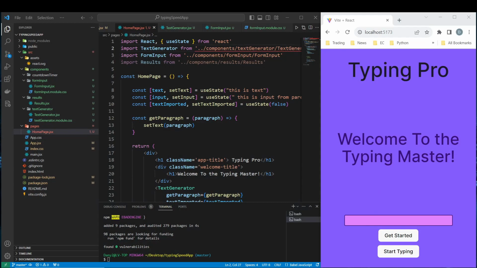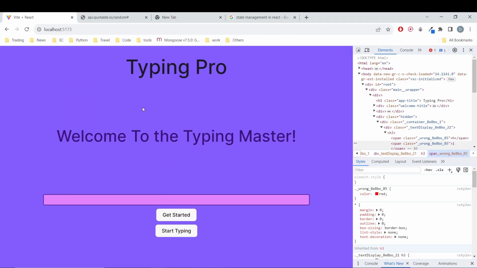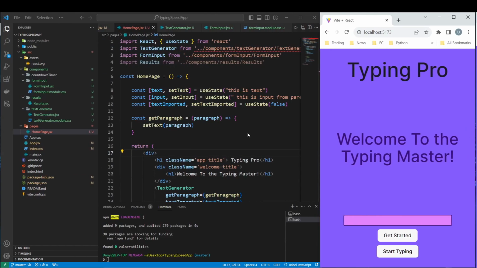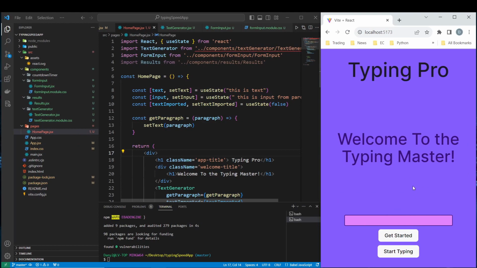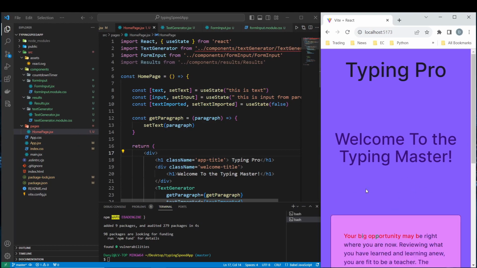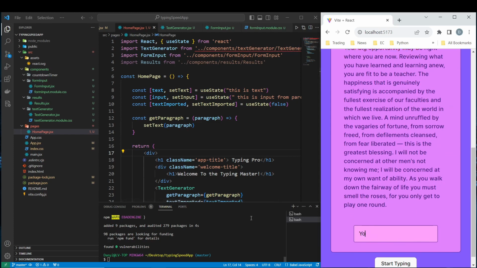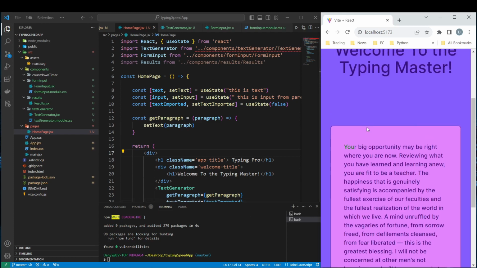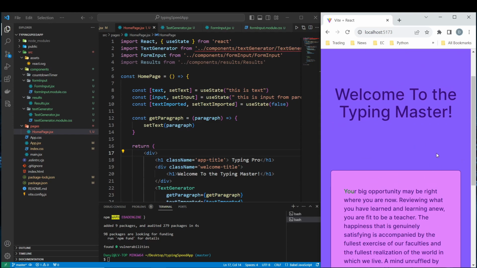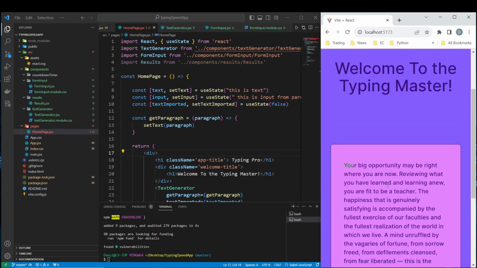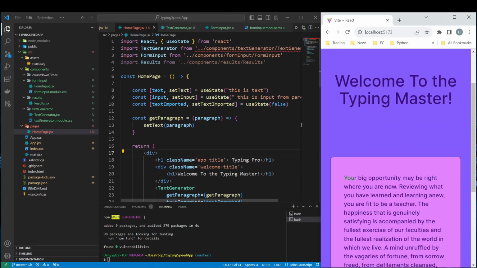Hi everyone, so today we are going to build a countdown timer in React. For this, I already have a pre-built app, a typing speed app, that I want to add a timer to. When we click get started, we can start to type, and when you start to type, I want to add a timer that starts with 60 seconds, for example. Before the time reaches 0, you can type, and when it reaches 0, you stop the game. So this is why I want the countdown.